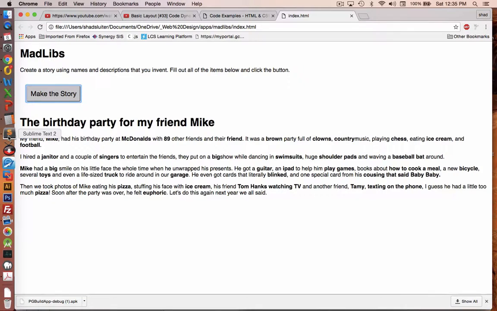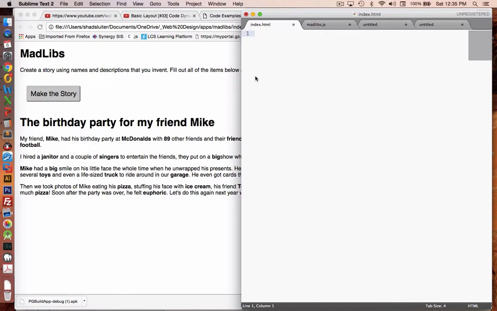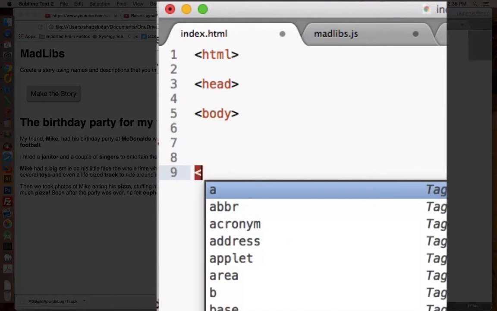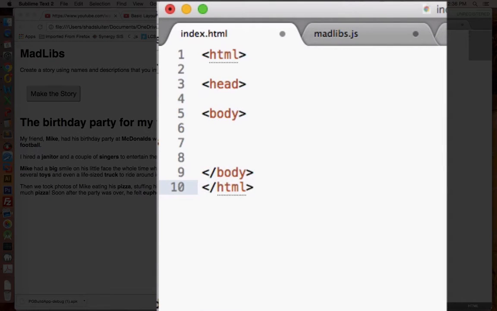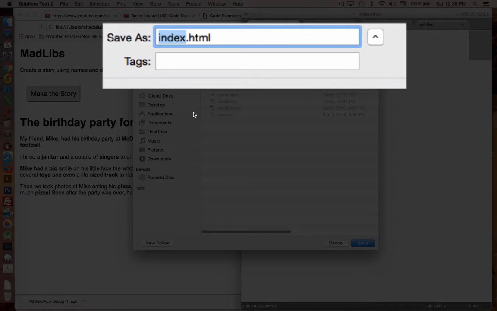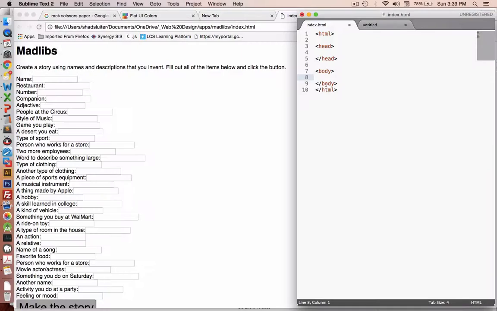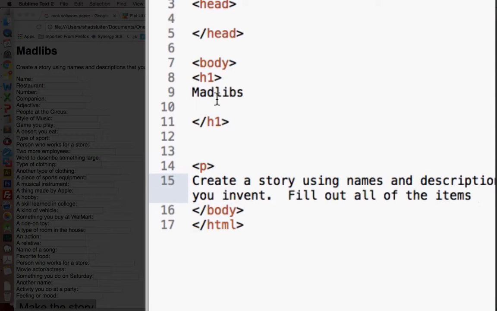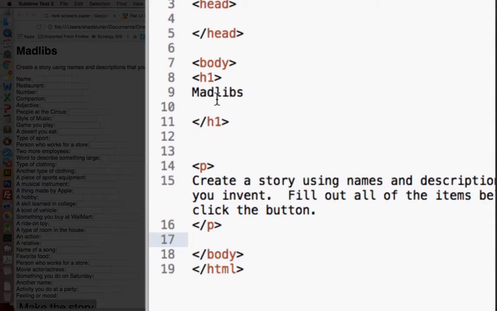I'm going to use my text editor, Sublime Text, and start typing here. Let's create a standard web page using the regular headers and footers and body and other tags that are in every website. Let's save our work, and I'm going to name this thing index.html. The first thing we need to do is start to add some title and some instructions to the top of the page. So let's put an H1 and a paragraph tag to tell the user what they have to do.